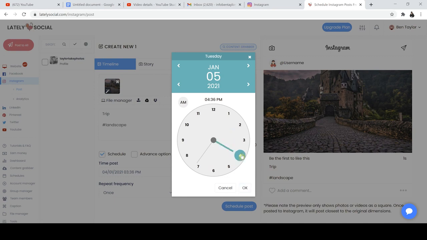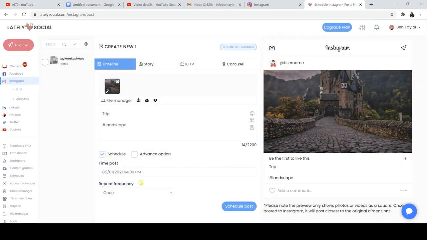When you've chosen your time by choosing the clock to a certain time here, you can then just go ahead and click OK. Then you get the other hand. So let's say I want to do this for this time right here for 4:30 and then click OK. Now that's going to show for 4:30 the time of post on the 5th of the 1st, which is tomorrow. And then you know that that's ready and scheduled to post.